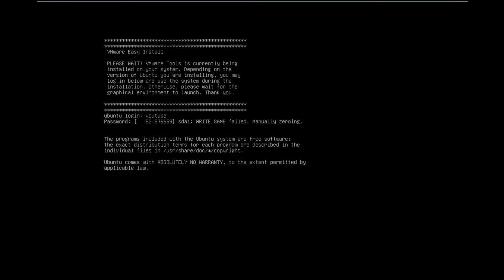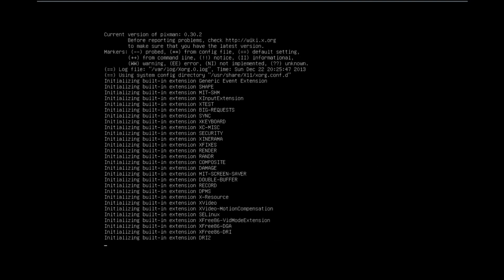Wait for it to load us up. If you're unfamiliar with the command line, it's a really cool thing to get used to. Once I got used to it, it was really one of the coolest things ever. But anyways, let's type in startx, and that'll boot us into the GUI, the graphical user interface.